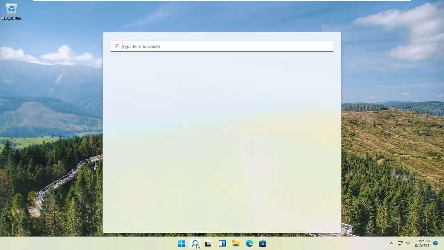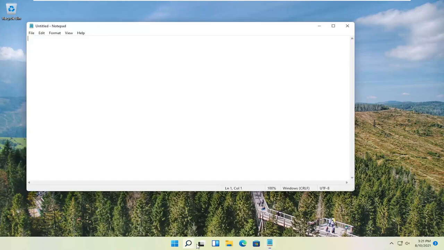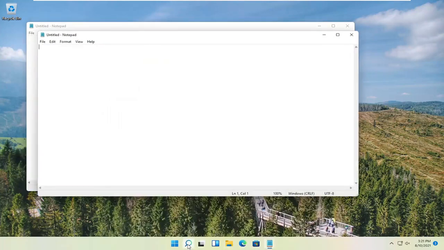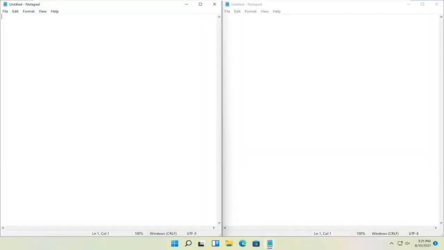So let's say I had a couple of notepad files here. I feel like this is usually the best way to actually begin this demonstration. So let me have two different notepads open, and let me just write something in this one notepad file.